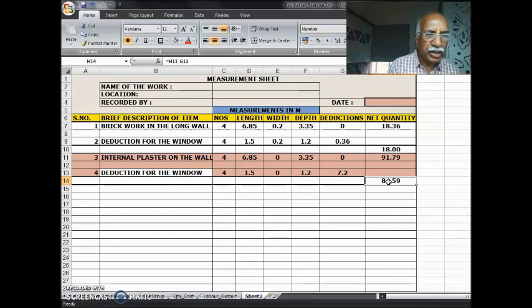Let us check 91.79 minus 7.2. Does it give this much? 9, 5, 7. Yes, correct. So this is the answer. Just to show what is the correct answer, mark it with yellow. This is the answer. Got it? So are you getting a feel of how the measurement sheet is prepared? Getting a feel?